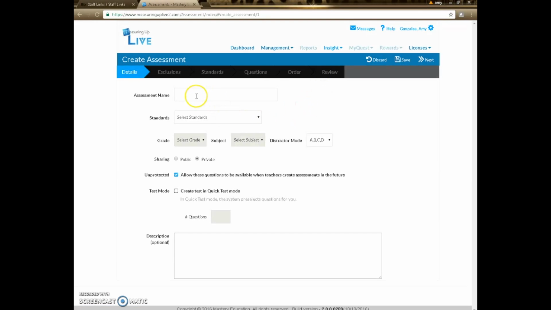On this page, you'll just start filling in the blanks with the assessment name, standards. You will select a grade level, a subject, and the distractor mode sets the lettering or the numbering of the multiple choice items. So for this example, I'm going to leave it on A, B, C, and D.